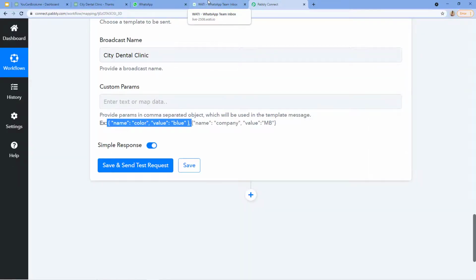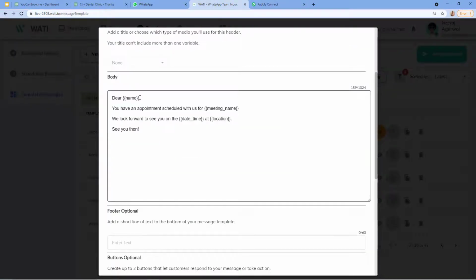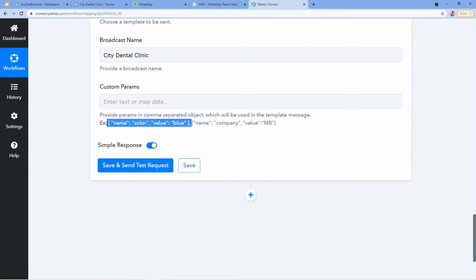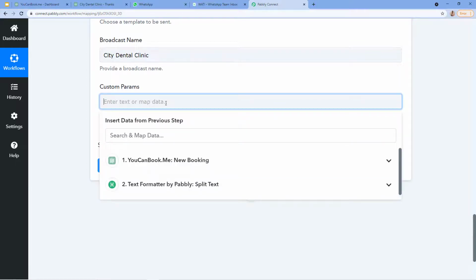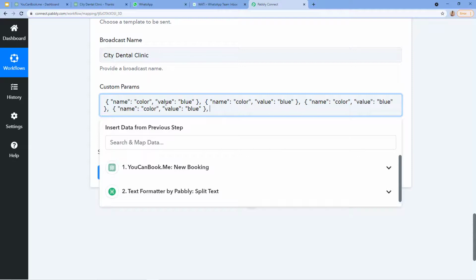We need to provide the name of the custom parameter as well as the value. The name of my first parameter is name itself. Let us first count how many custom parameters there are in my template. It is 1, 2, 3, 4. You can see this is the format for one parameter, so I'm going to copy and paste it here 4 times. In this way 4 custom parameters are ready.